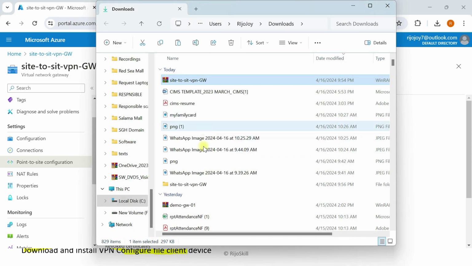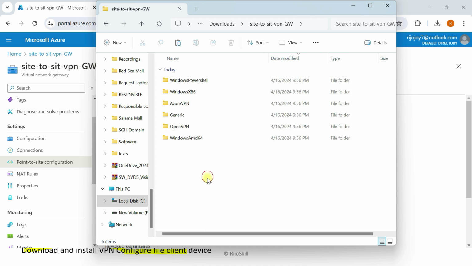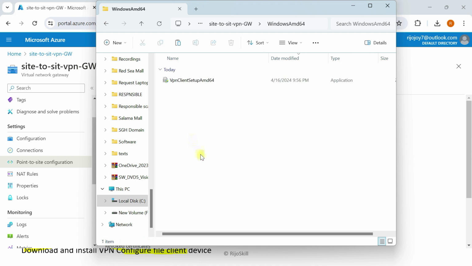Okay, so after extract you can see the VPN gateway folder is there. Just double click, so you can get all of these: Windows PowerShell, Windows x86, Azure VPN, generic VPN, OpenVPN, and Windows AMD64. So just open whatever you need for connection. So we will go for that one. My system is x64 bit architecture. If you have 32 bit, you use the x86. I just go for this one.